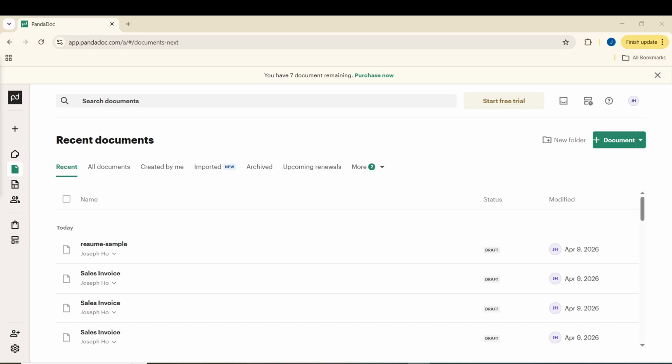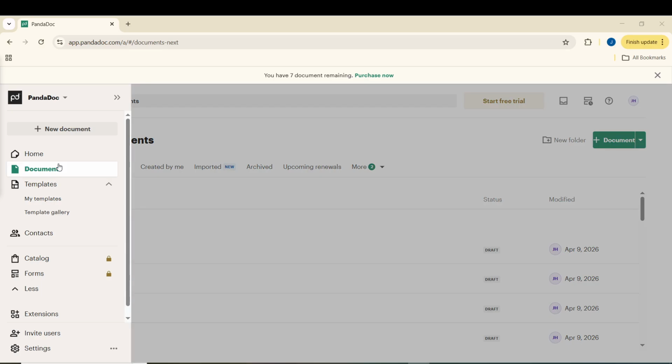In today's video, I am going to teach you how to use PandaDoc. By the end, you will know how to create a document, add recipients, place the right fields, and send it out for signature with confidence.